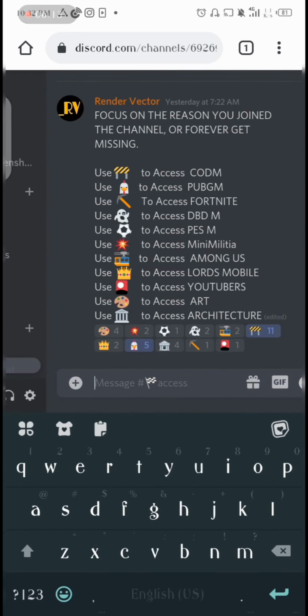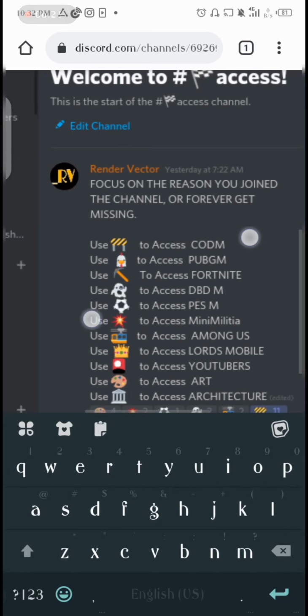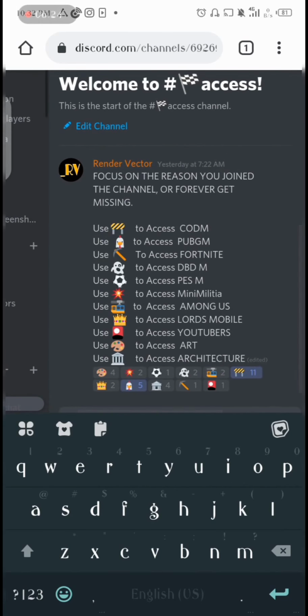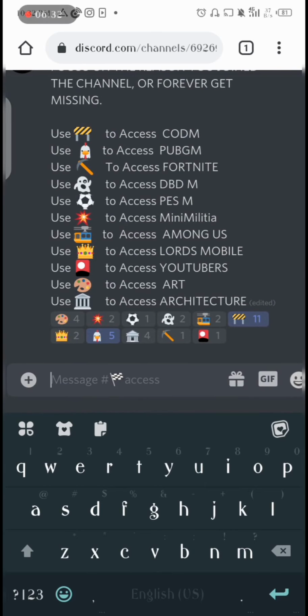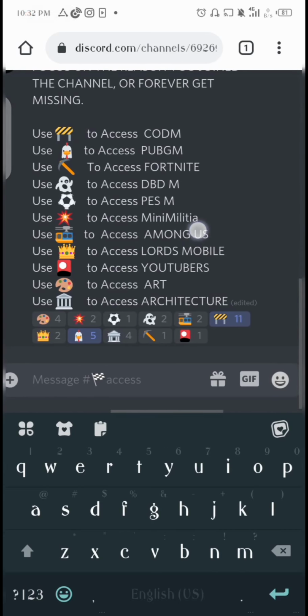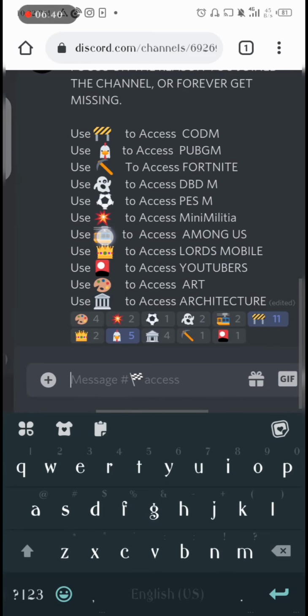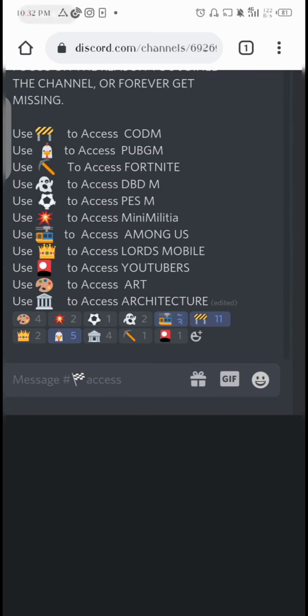You have to wait a little for access to load. Like I said, always remember to unzoom and zoom, because you're using mobile, and on mobile you have to wait for the network to pick up. This is access, a Discord channel where you select your roles for what you came here for. Let me select access to Among Us, this one here. You see the emoji here. Once you click it, it changes. Like I said, you have to wait for any action you do.